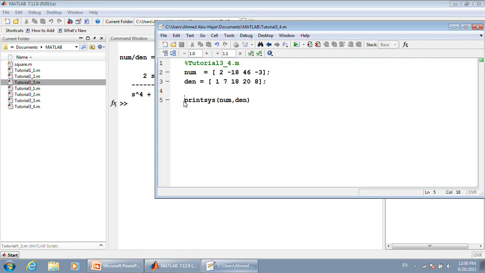Then I'm going to comment this line. And what I will do now is I will find R and P. I don't need G. This is a proper function. And that will equal the residue of num and den. Let's run this.